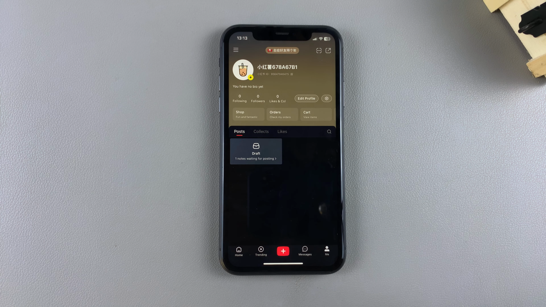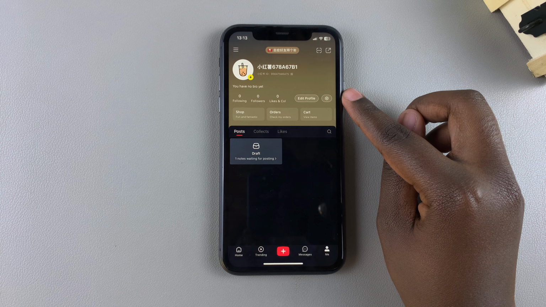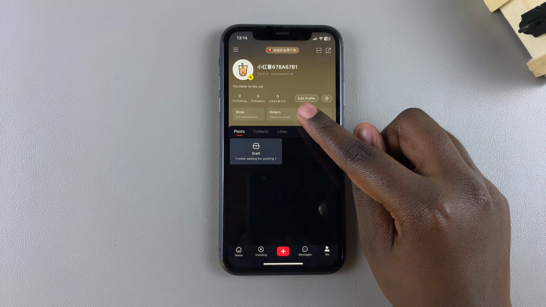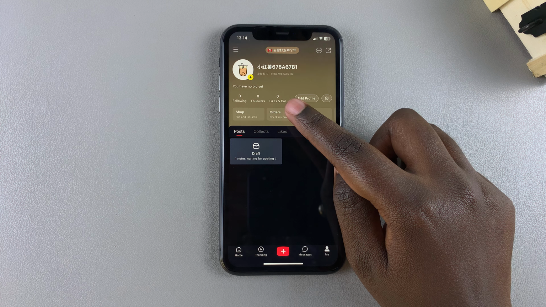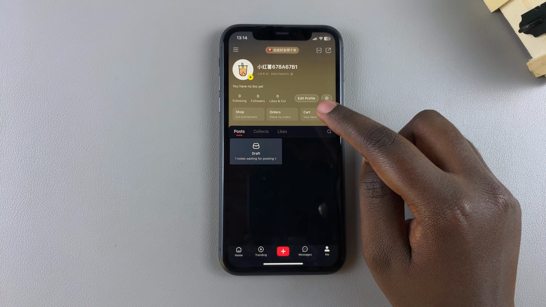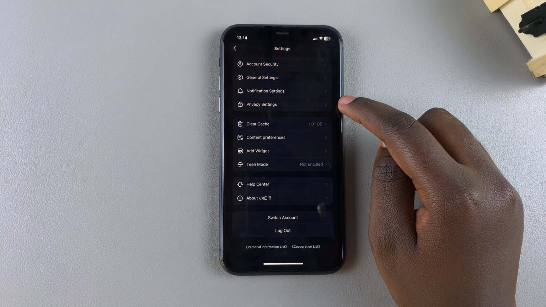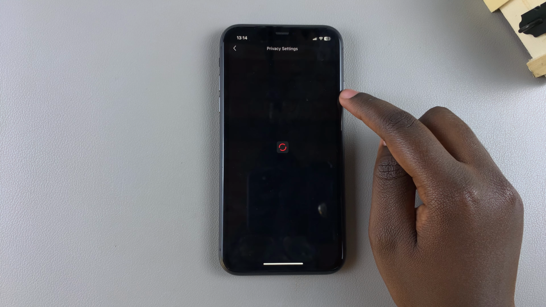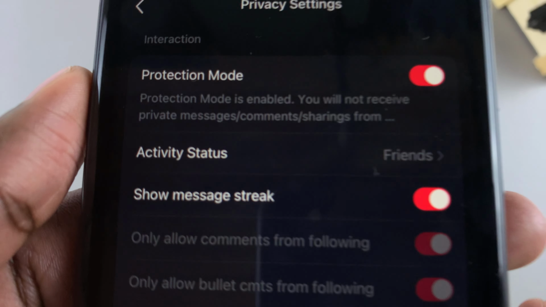And then to get to settings, after you've reached profile, just tap on this settings icon next to the edit profile option. If you're using an Android phone, then you should just say the words profile. So once you tap on the settings icon, you then want to select privacy settings. And then from here, you should see protection mode at the very top of this menu.